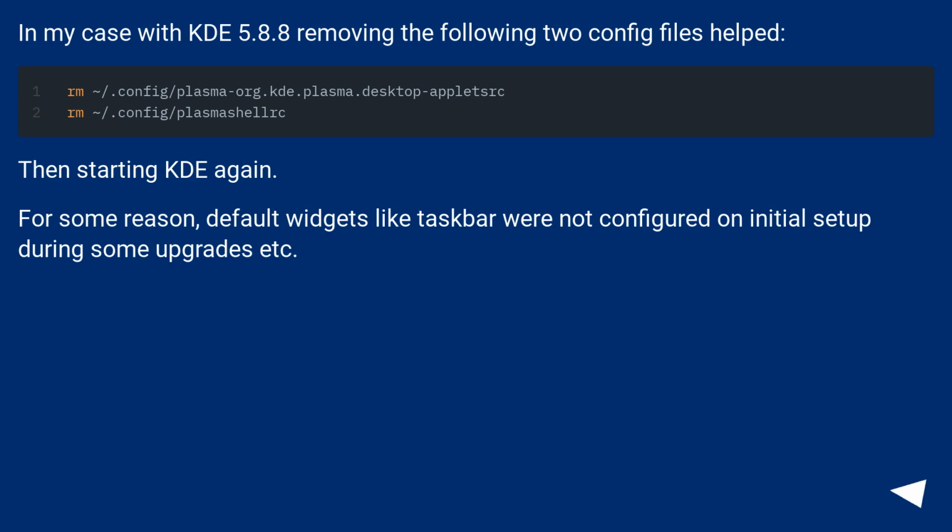In my case with KDE 5.8.8, removing the following two config files helped. Then starting KDE again. For some reason, default widgets like taskbar were not configured on initial setup during some upgrades, etc.